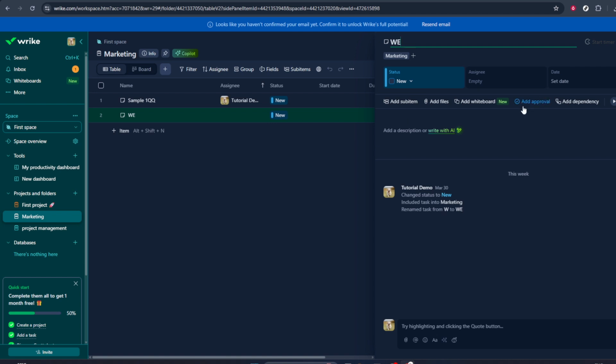With the task panel open, look for the option that allows you to manage approvals. In the task view, you'll see an option labeled Add Approval. This is Wrike's built-in feature for creating a structured approval flow on that task. Go ahead and click on Add Approval. As soon as you click it, Wrike will prompt you to configure the approval details.